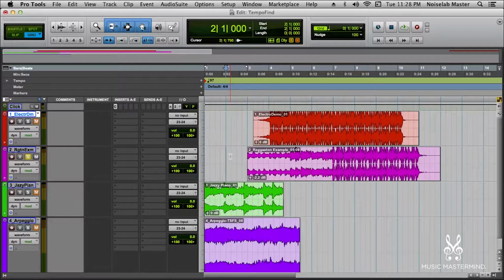So check out how wobbly the time is with the strings in the intro of the track, even though when the beat comes in, it's actually perfect.